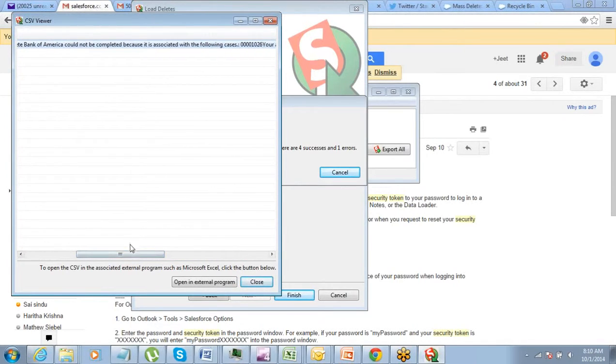So see, it becomes so much easier for you if you are using your data loader. But the point is that you have to supply the IDs. You have to get the IDs of the records which you want to delete, and then you have to delete it. Whereas on that mass delete option on the menu, you just had the option of selecting and deleting. So you did not have to supply the ID and all that stuff. All right.